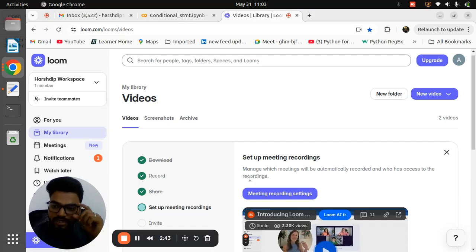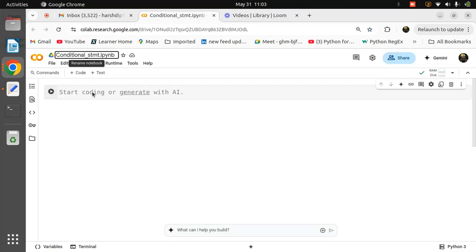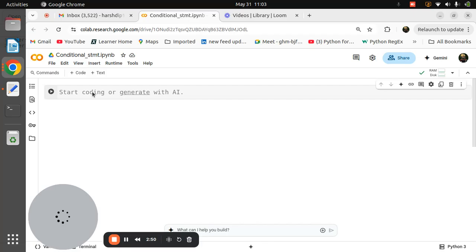Okay, so without wasting time we will move forward with our first example, that is if, else. Now try to focus on the if else statement. As I said, if this condition is not true, then else will be executed. If this is not, then this is. This is the simple thing related to if else.